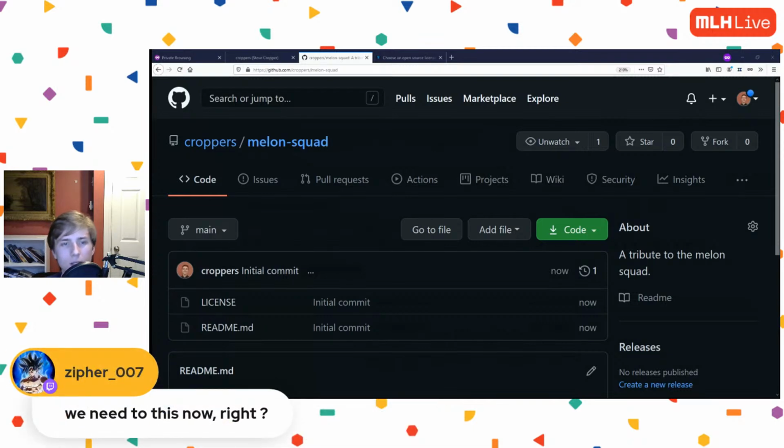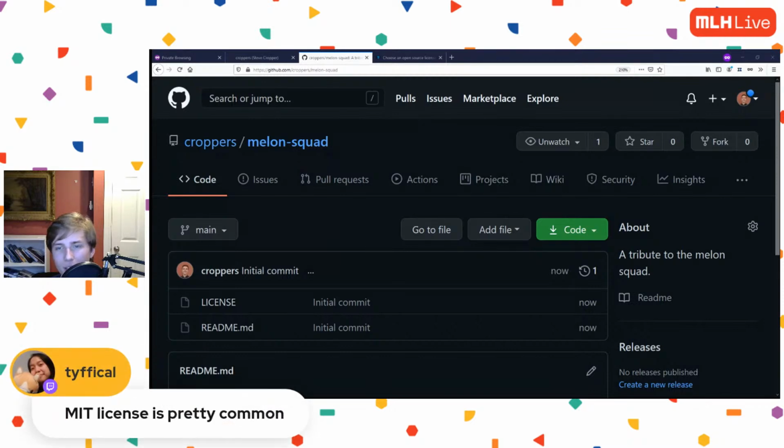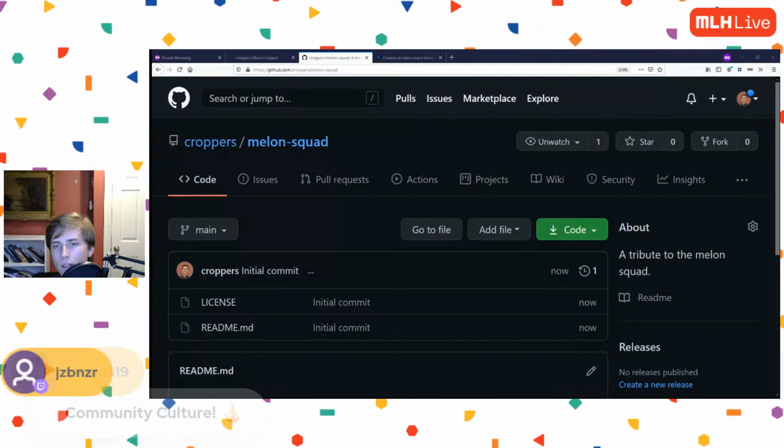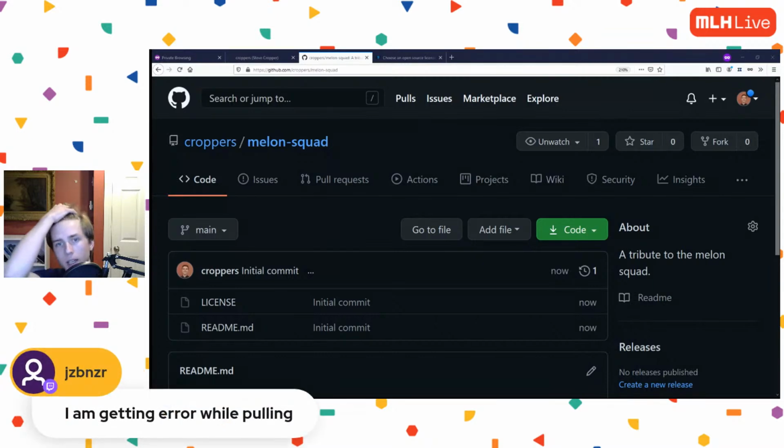Someone says we need to do this now, right? Yeah, you could start doing this now. Just create your own repository. It does not need to be called Melon Squad, certainly. And I see I already have a follower on this repository. Someone says MIT license is pretty common. I definitely agree with that. Yeah, that's true, and it fits the community culture. As far as this person getting an error while pulling, don't worry about pulling. We'll work on pulling. You could even try to do a pull request on my project here. We'll get to that in a few moments.